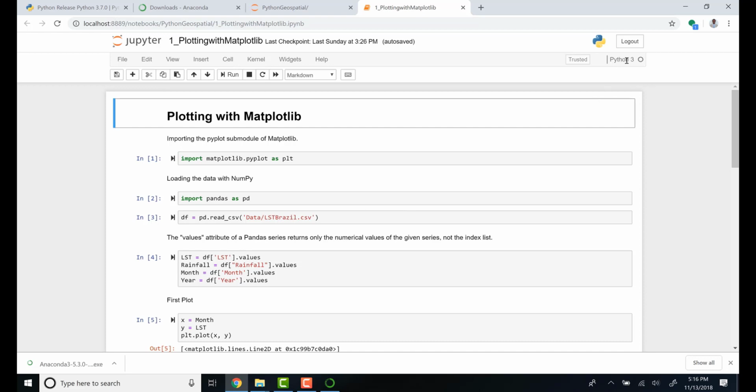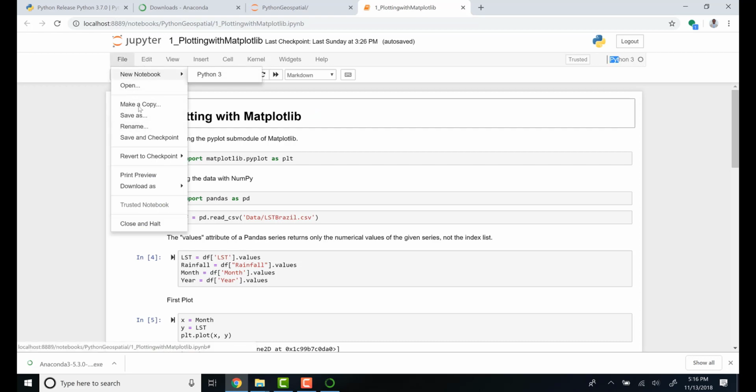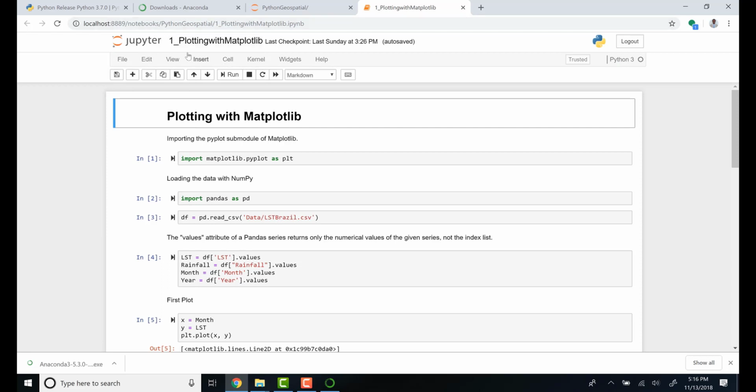And then you can also see the Python version here. As you can see, it's Python 3, right? And then you can save your file. So this is just the code, like a Python notebook. And then you can add cells here. You can cut here. You can run.